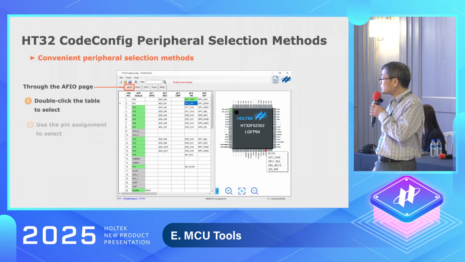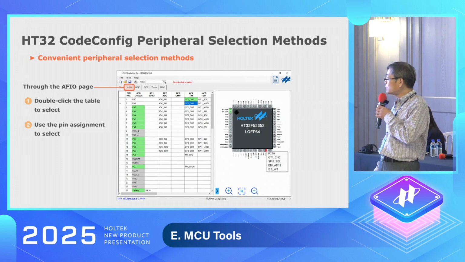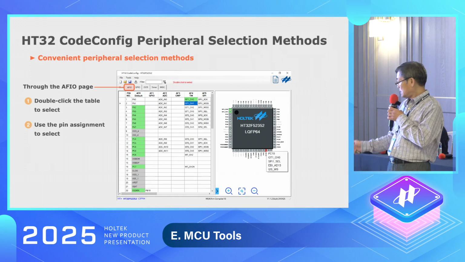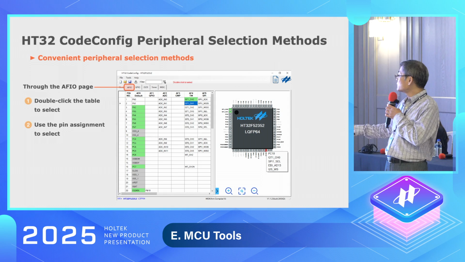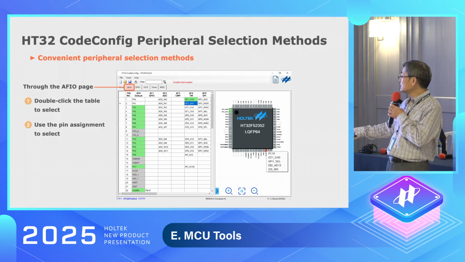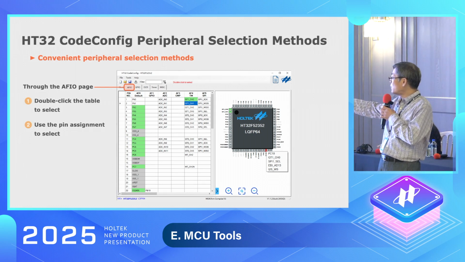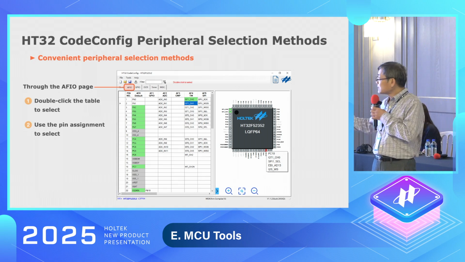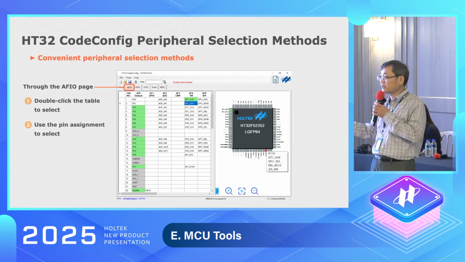Here's an example to set up alternate function I/Os. You can set up in 2 ways. On the left, there's a table. You can select, for example, PA2, and then there are different functions. You can select from this table, or on the right, you can click on the IC pin number. For example, you click this one, there's a pop-up window here, so you can select from one of these 4. After you select, this configuration is done. So it's very simple and easy.